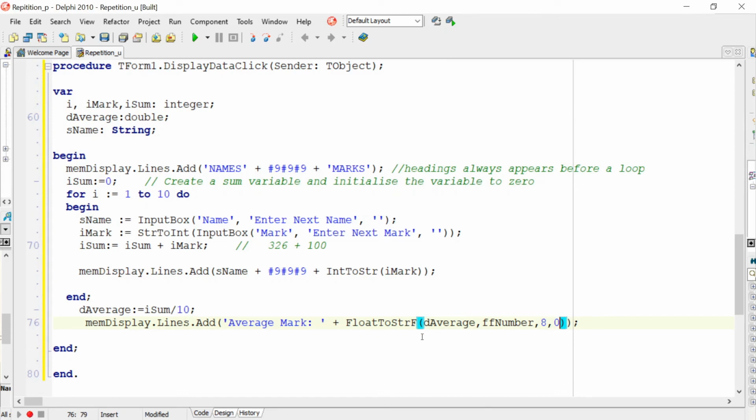Alternatively, instead of using float to string f, you could have created d_average as integer, and you could have used round. I'm just going to show you that quickly. Round is a function of the math unit. Okay, so you could have used round there. And instead of using float to string f, I just want to take that out so I can show you how to use round. And you can get rid of that. But that's one way of doing it.